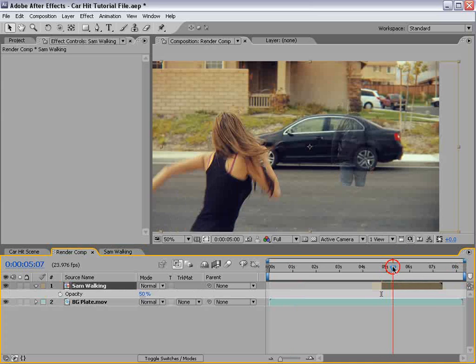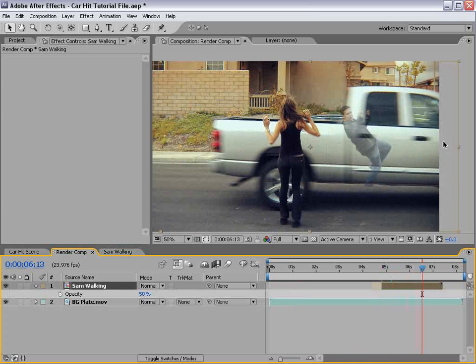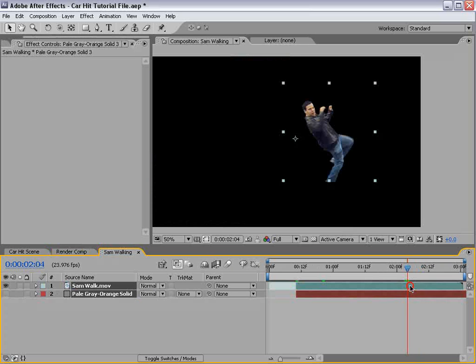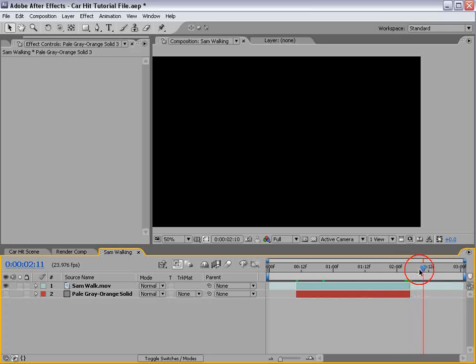Also, when the car comes, it's going to hit Sam, and he'll be out of the frame at this point. So we'll go to the end, again, Alt, end bracket, or just bring it over, and now we don't have to rotoscope past that point. So really, we're just talking about maybe 1.5 seconds at 24 frames per second. And that's not bad for a shot. That's going to look pretty cool.